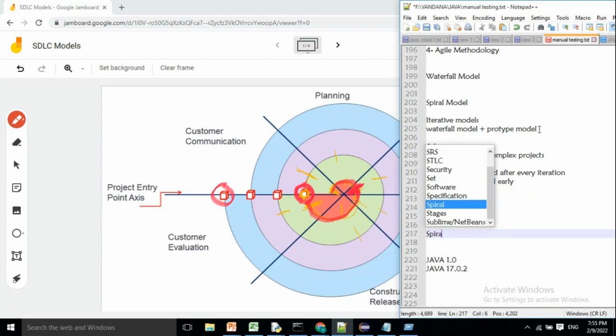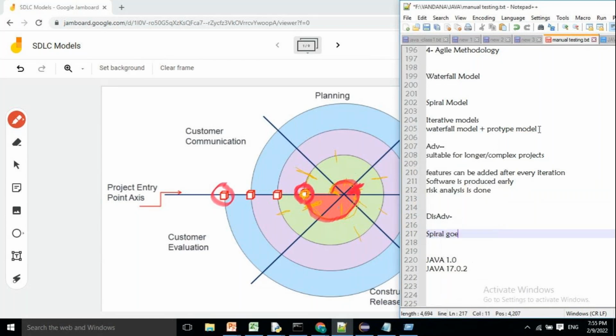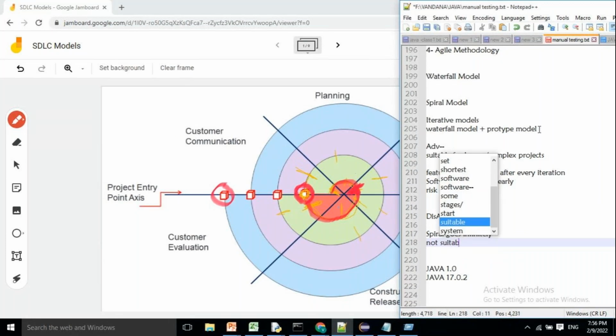Spiral goes infinitely. Not suitable for small projects. Not suitable for small projects. And no end to the phases. Wastage of time. Documentation is more. That is the reason it is a wastage of time. Not suitable for smaller projects.